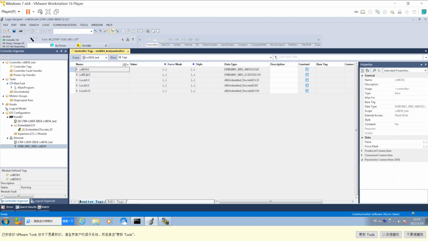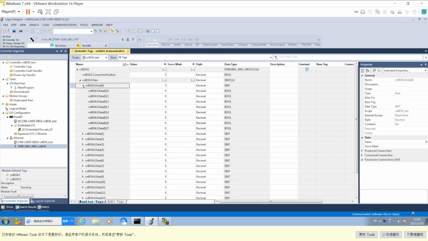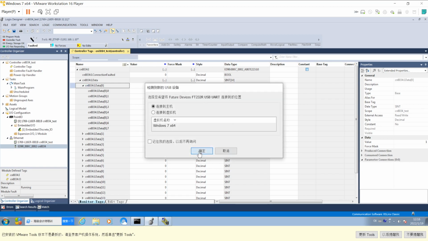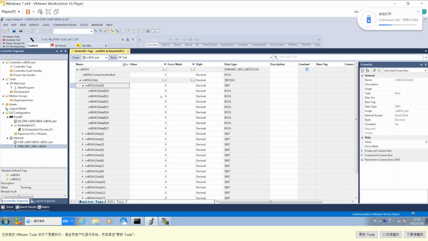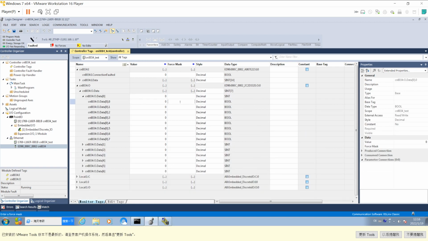Select the monitor tags DI of CN8034. We can input values to channels of the DI module. First channel, second channel, third channel, until six channels. Now we can see the input communication is OK. Same for the outputs, we give values here to test that the communication is OK.